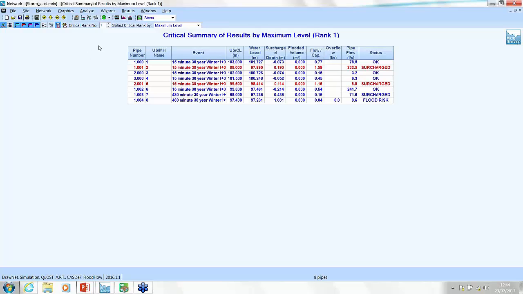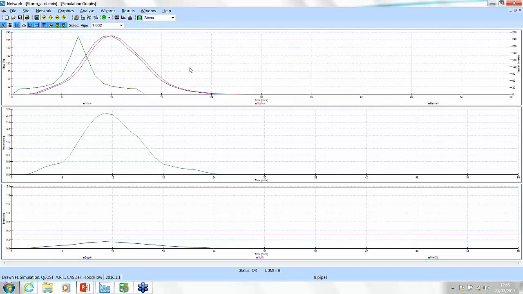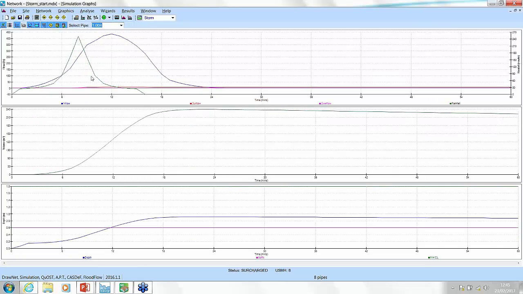So I can use graphs. And this is another recommendation that I have, is that graphs are a really excellent way of assessing what's going on. We've got the graph tool there. So I'm going to look at this, for example, is the flows coming into pipe 1002. If I look further down the system, say 1004, we can see that the blue line is what comes into the tank, whereas the red line is what comes out of it.